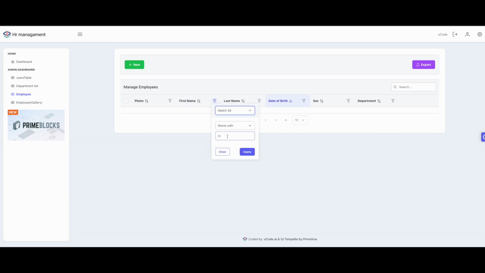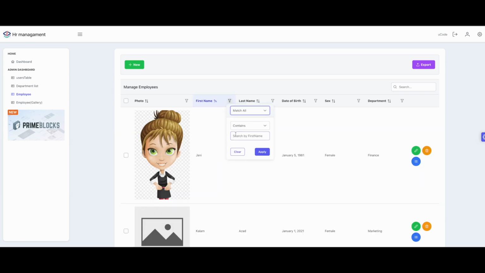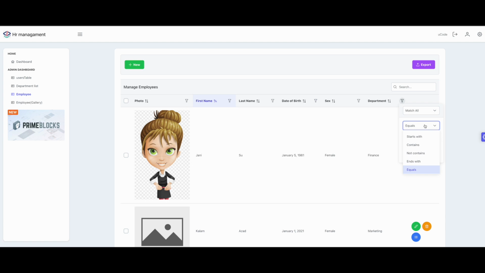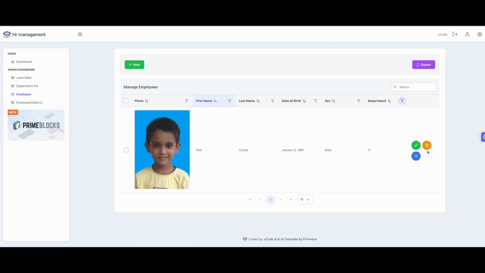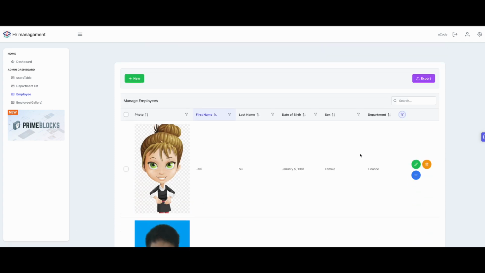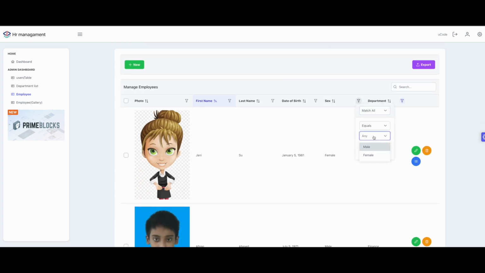A9, ends with A9. So we can see that all the search features are working smoothly. And if you want to search by department, for example, we want to see something from IT, this one is IT, this one is from marketing, and this one is from finance. So far we can also filter by sex, male, female.